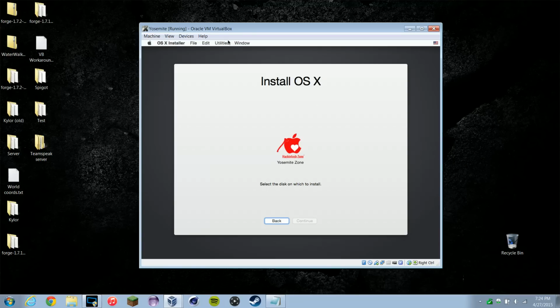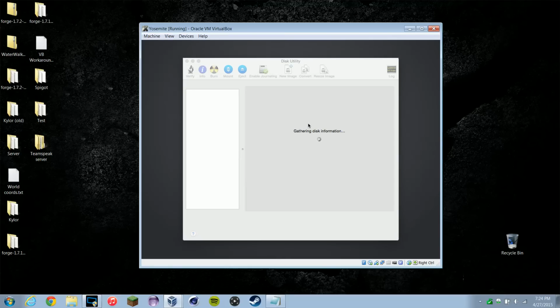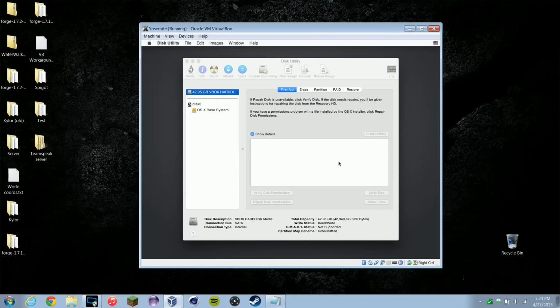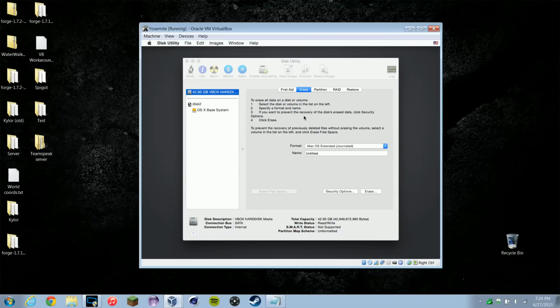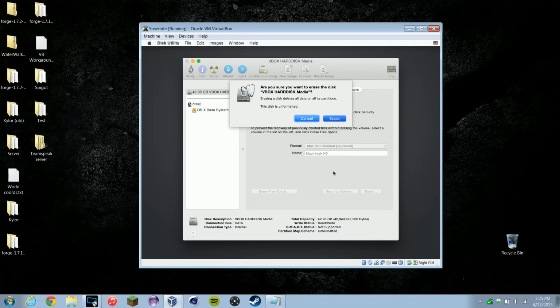And as you can see, there's no disks here. So we go to Disk Utility. Utility is at the top, and then Disk Utility. And then what we are going to do is we are going to make a partition of our virtual drive. So we go to the erase tab and name it whatever you want. Mine is going to be the standard Macintosh HD. And we will hit erase and then erase again.